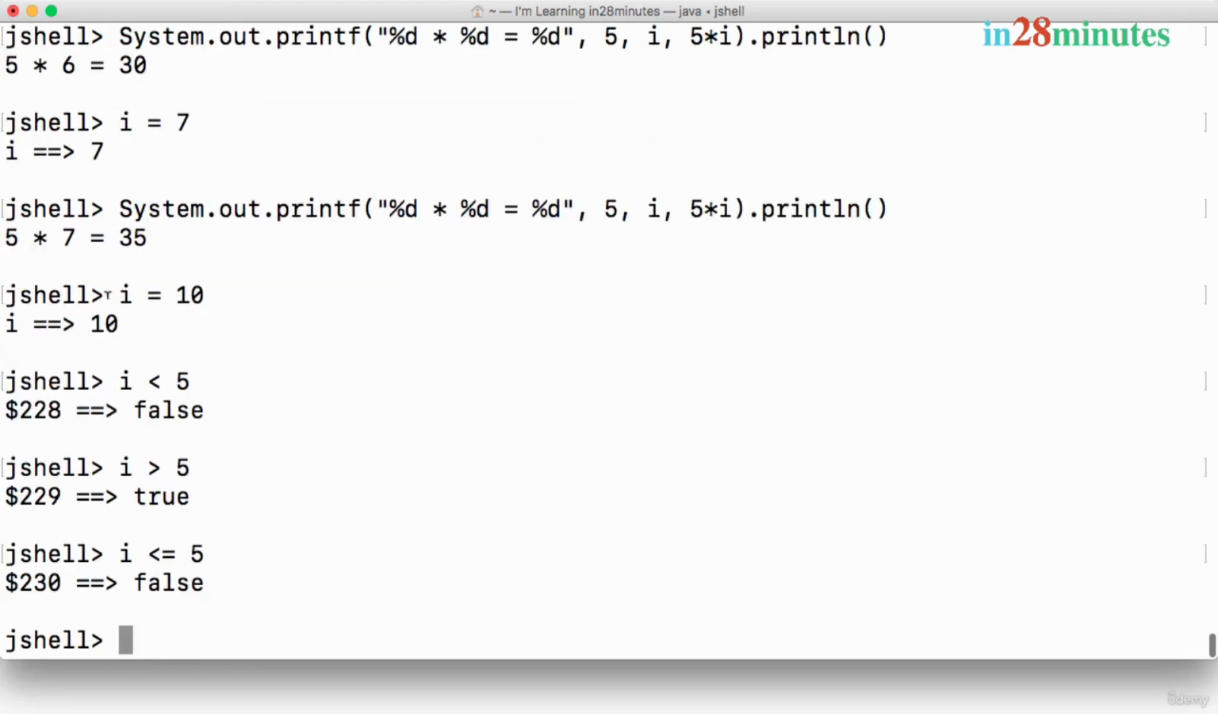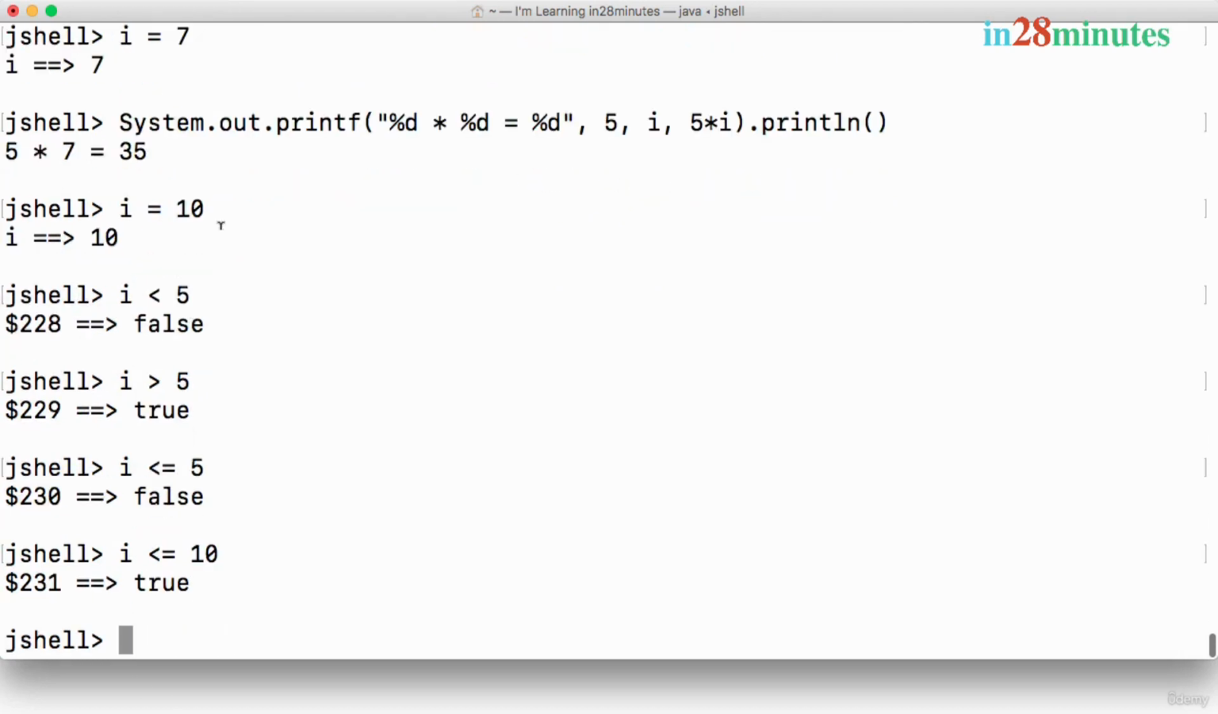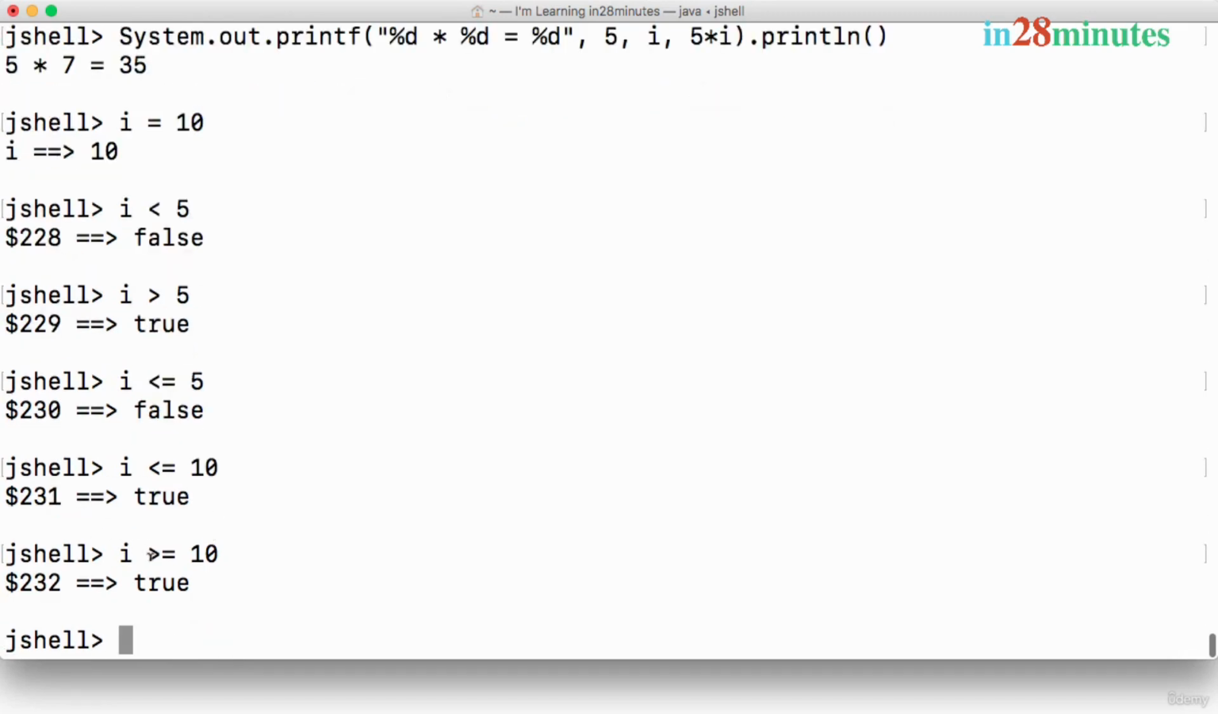Is I less than equal to 5? I has a value of 10. 10 less than equal to 5 is false. Is I less than equal to 10? True, because it is equal to 10. Similarly, there is a I greater than equal to 10 as well. So is I greater than equal to 10? Is it greater or equal? Yes, it has a value of 10, so it's greater than equal to 10, it returns a value true.